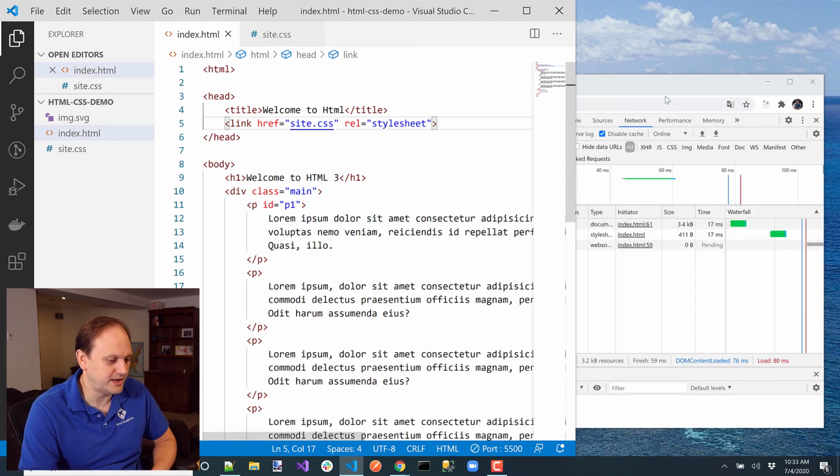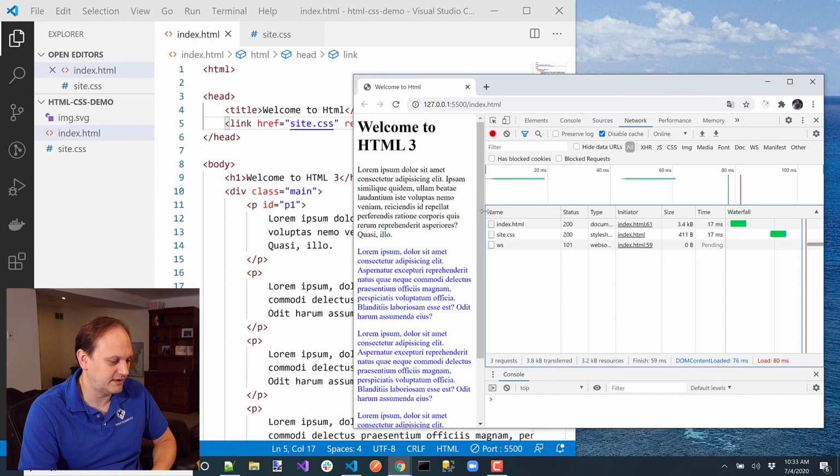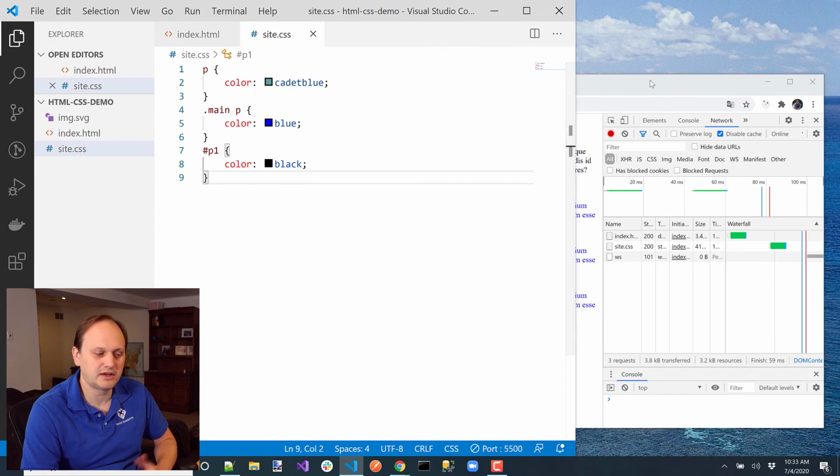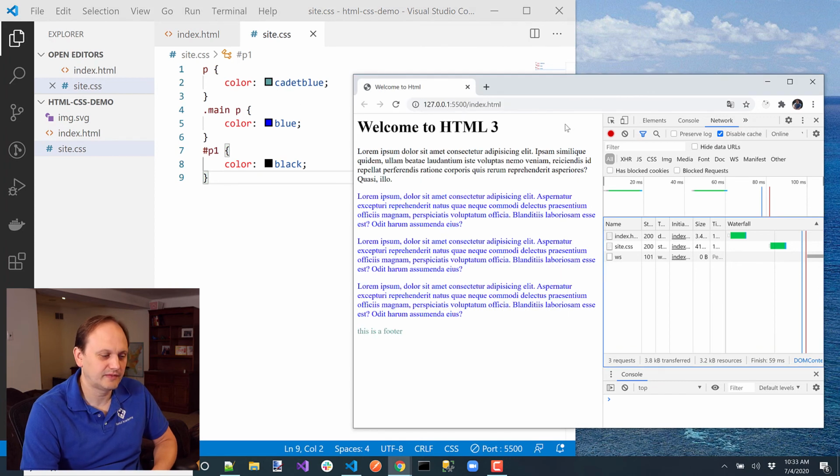So I'll go ahead and refresh the page. Oh, look at that. I've got some black text, some blue text, some cadet blue text. That sounds about right. Those are the styles I have in here. Good. So everything's working.